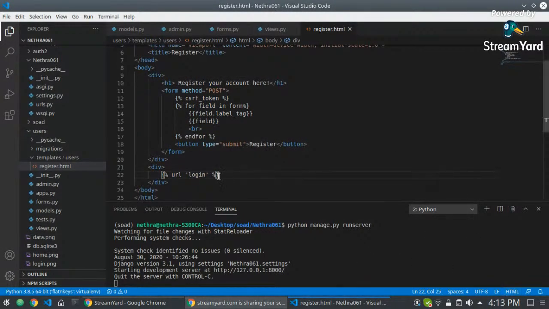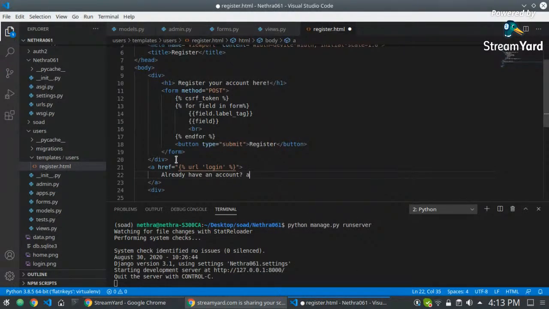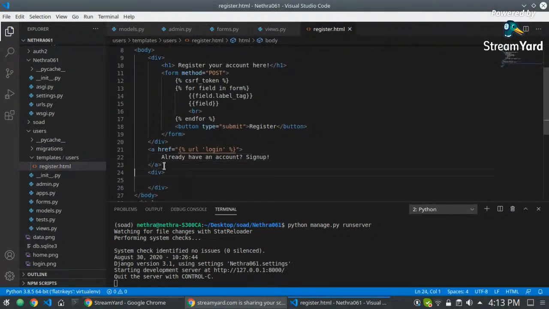So I'm just going to copy, remove it from here. Okay, I'm going to create a link here and paste the URL here. Okay, so I'll say, already have an account. Alright, I hope this also makes sense to you guys.